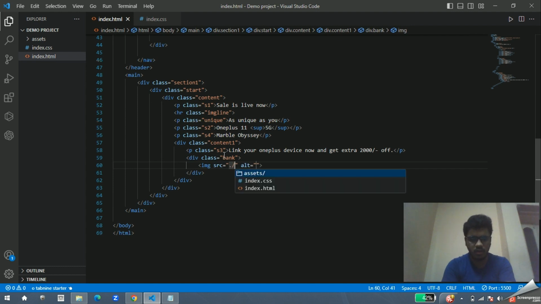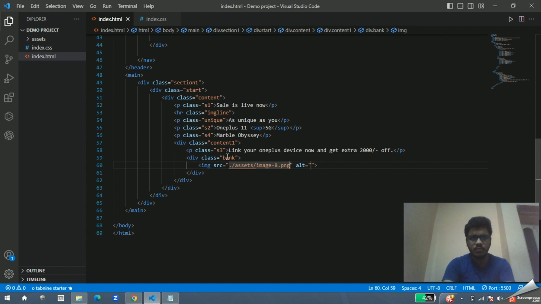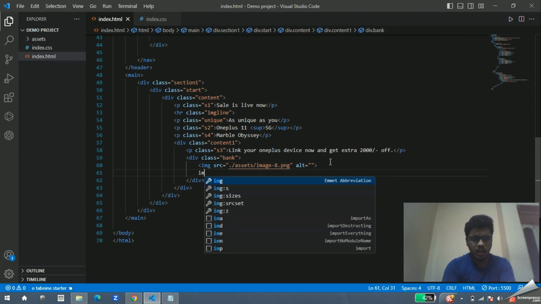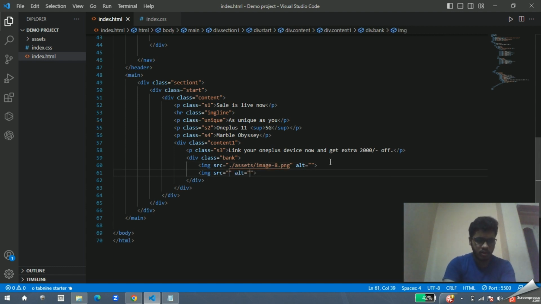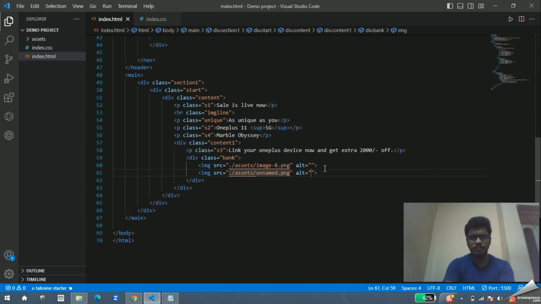So we'll go to assets, in that we have ICICI banner. Let's see, image number 8, I guess. This is one image, and this is another image. The name of this asset is unnamed, I guess. Unnamed.png. Let's search for it. Yeah, this is unnamed, and let's give some styles to it.